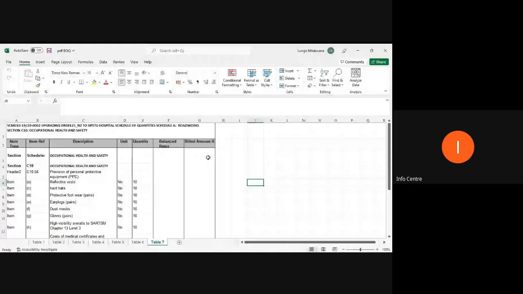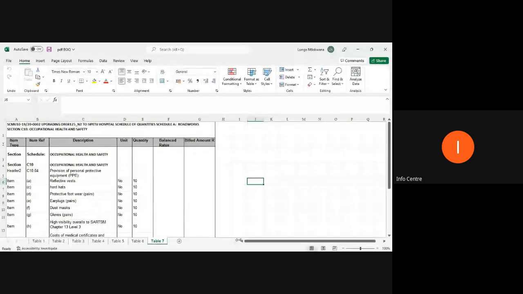Just let me double check if the Excel sheet is there. If it's not there, what I'm going to do is go back, share window, Excel. There you go. Sorry about that.